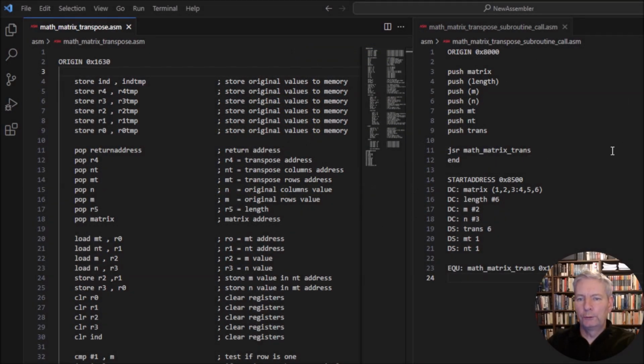Now we have our 2 pieces of code. The one on the right is the calling function, the one on the left is the subroutine. So we have in the calling function a 2 by 3 matrix. So the matrix we're going to use is 1, 2, 3, and then the next row is 4, 5, 6. So the length of this is 6. The m and n values are 2 and 3 because it's a 2 by 3 matrix.